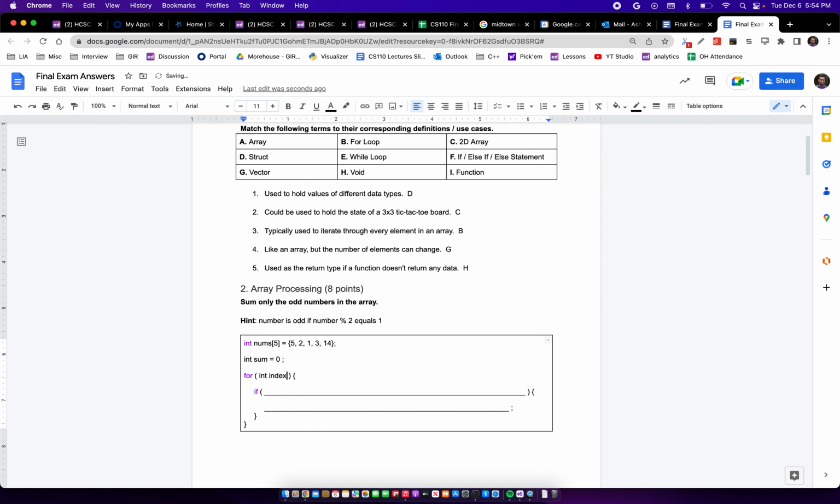So int index equals 0, index less than the size of the array, in this case it's 5, index plus plus. This was maybe the part that was going to be a little bit tricky and I thought maybe students wouldn't get. So I gave the hint, number mod 2 equals 1. How can we get the number in the array? Nums of index.